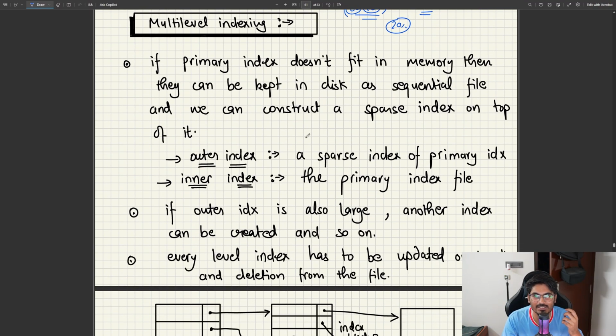If the primary index doesn't fit in memory, then it can be kept on disk. So if you have a primary index, which is a clustering index and huge in size, and it is not able to fit in RAM, you have to keep that primary index on your hard disk. RAM is fast in terms of access, but if your DB is large, you can't do anything. If your primary index doesn't fit in memory, it can't be kept in RAM.